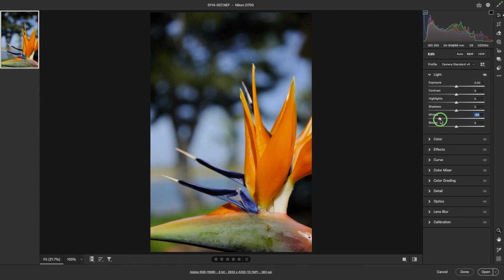Now, if I want to put that back to 0, all I have to do is double click on the slider, and that goes for any slider in any dialog box here. Double click on it and it goes back to its default.